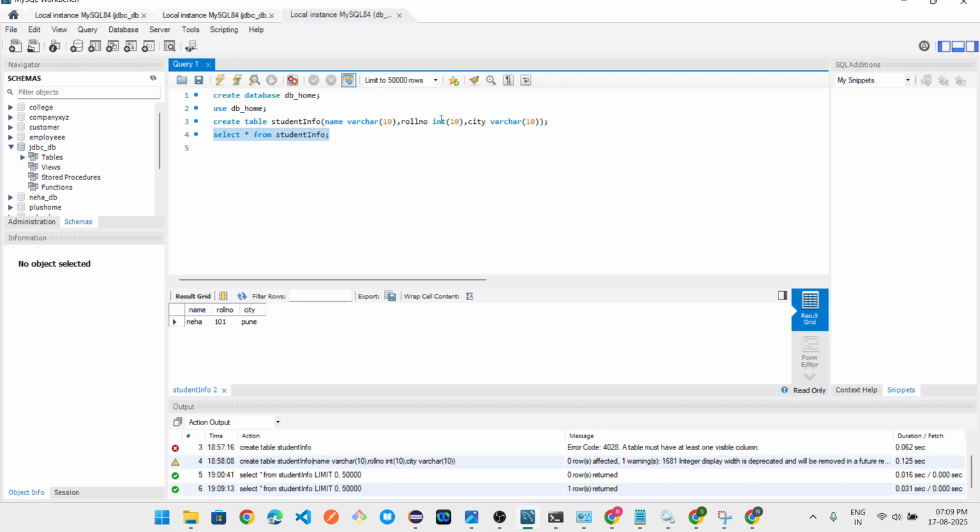Okay, so this is our first tutorial of JDBC. We simply saw how to create a JDBC connection using MySql. So guys, I hope you are understanding this concept very well.